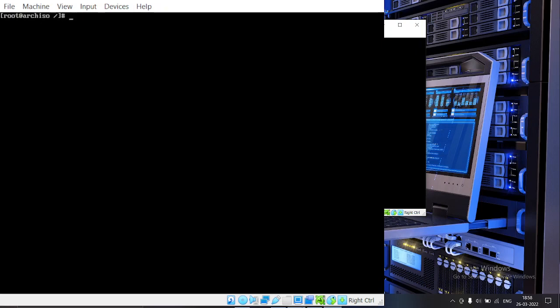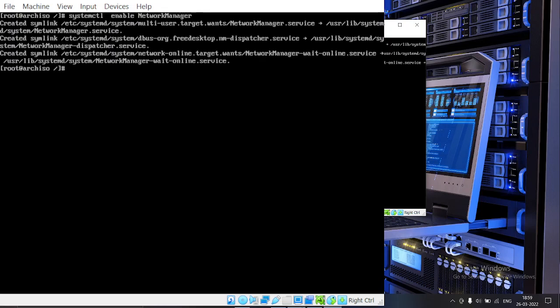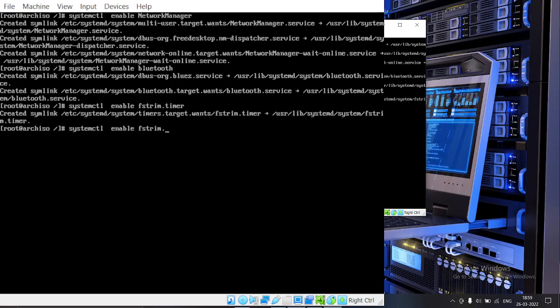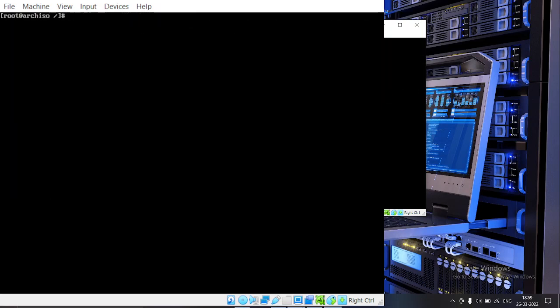So now let me go ahead and enable some network services with systemctl enable NetworkManager, and it's done. Now enable Bluetooth with this command and fstrim.timer, which helps the SSD. So this thing, and then we'll also enable the printing service, cups. It's done. We have enabled the services.